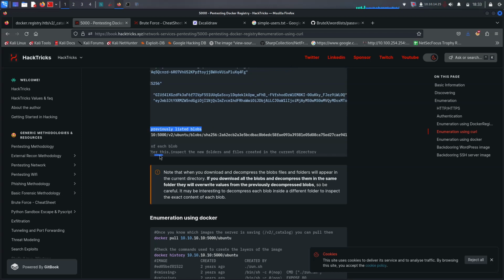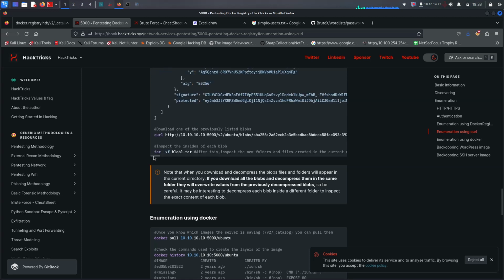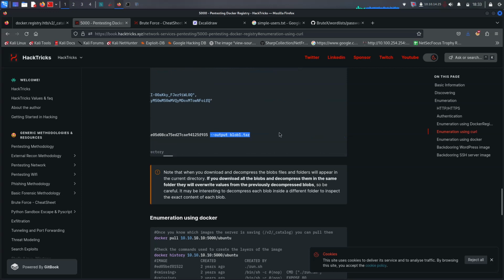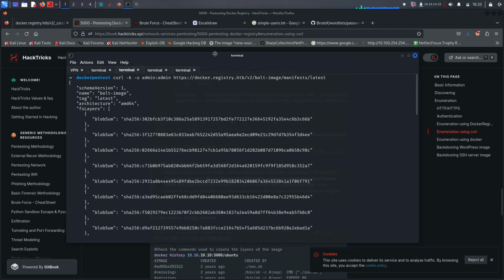They actually use the same thing with this blob here, and then save it as blob1.tar, but it will not always work. It will not always work. I'm going to show you the most important thing here. So let me show you how we can do it manually. I love manual things.